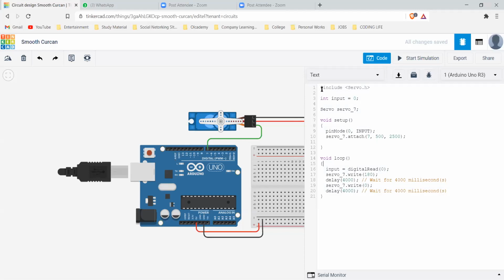So let's include this. What is this first statement that you see? This first statement is an include statement. So if you have all studied C++ or C, you know why we use hash include. Hash include is basically used to include various libraries that are present, and then int input. This is basically just an initialization. This is also an initialization. We are initializing the servo as servo 7. We are giving the servo a name that we can use further in the code.